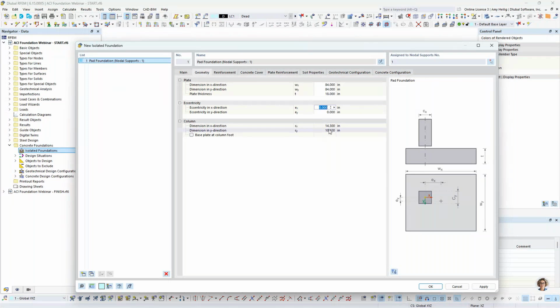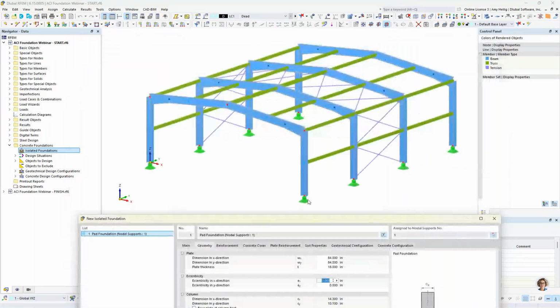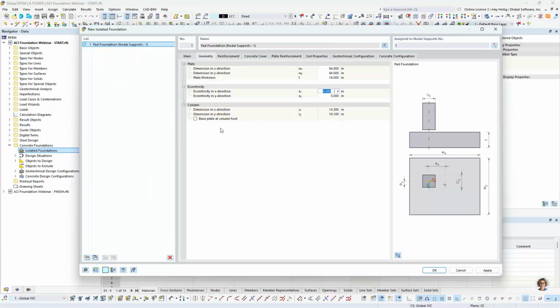The column dimensions are automatically brought in. The program recognizes the dimensions of this W shape here, so those are not editable. But what we can do is to further specify a base plate at the base of our column. And this is going to be used for the load distribution at the top face of the footing for the design, but also this will come into play at the very end of our example today, where we can integrate this with the base plate design. So the dimensions here will be 18 inches by 18 inches, and the thickness is going to be 1 inch.